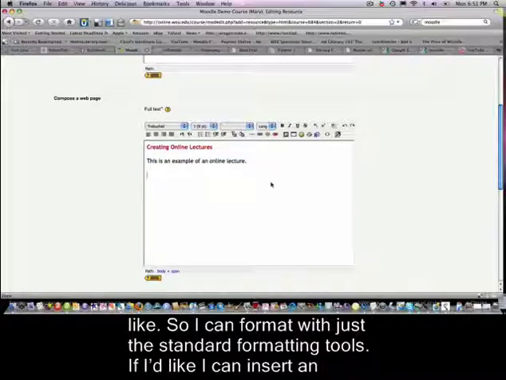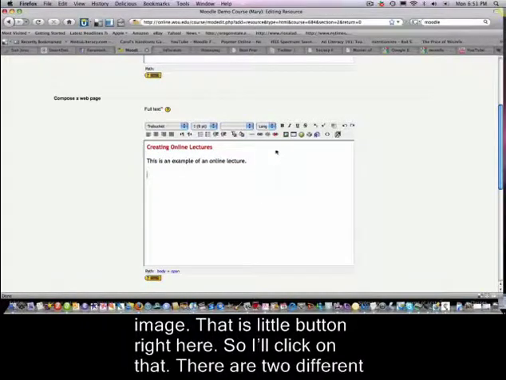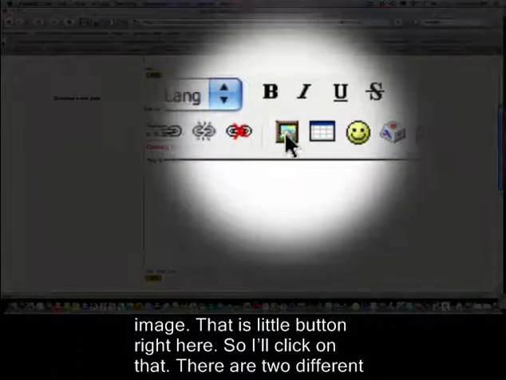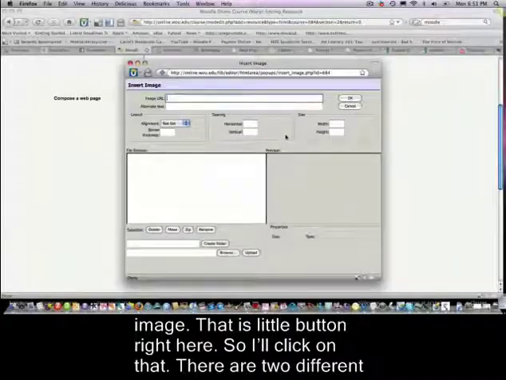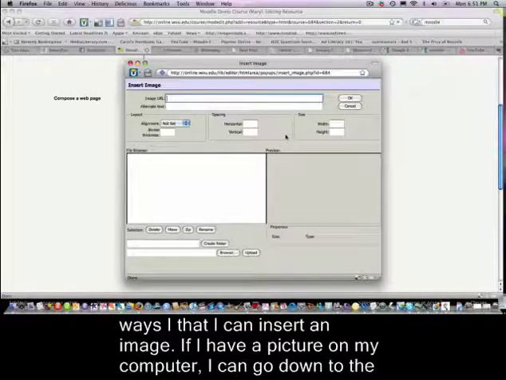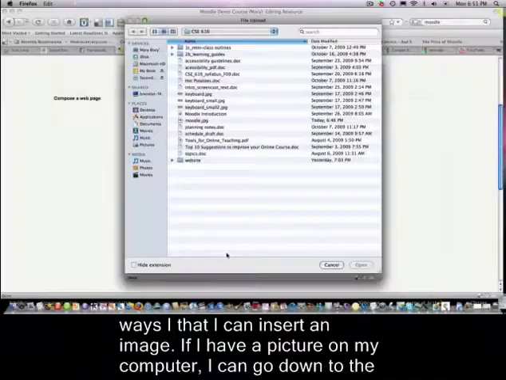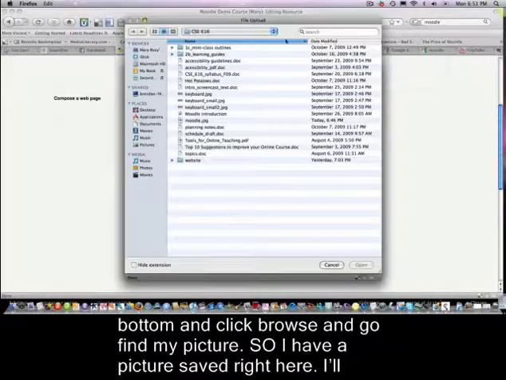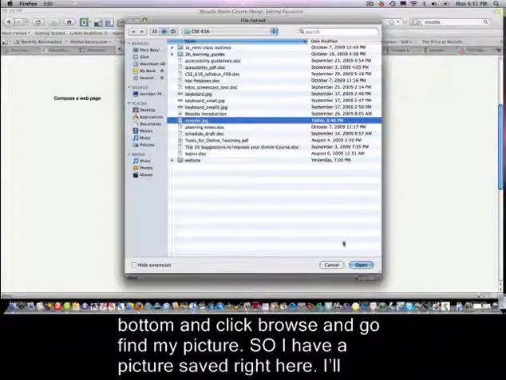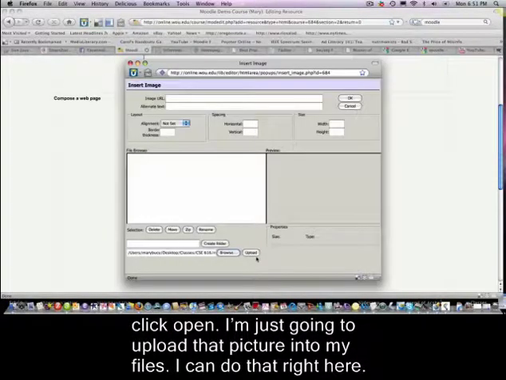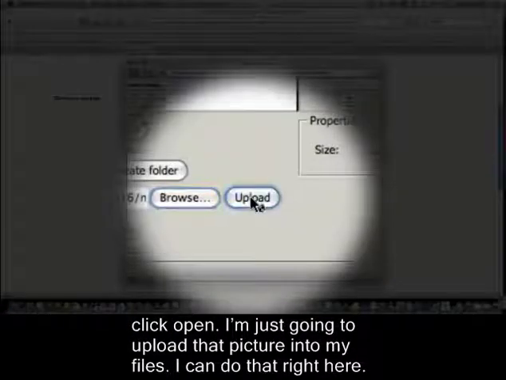If I'd like, I can insert an image, and that's this little button right here. So I'll click on that, and there are two different ways that I can insert an image. If I have a picture on my computer, I can go down to the bottom here and click on Browse and go find my picture. So I have a picture saved right here. I'll click Open, and I'm just going to upload that picture into my files.